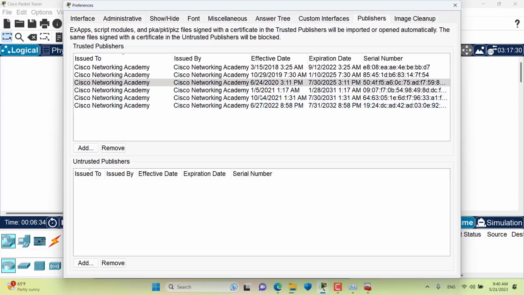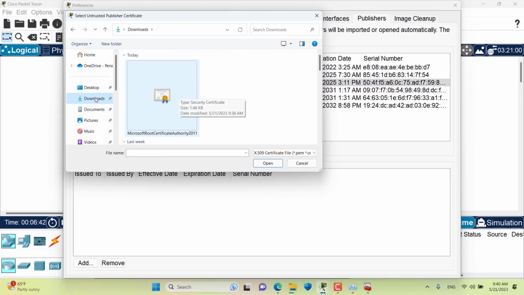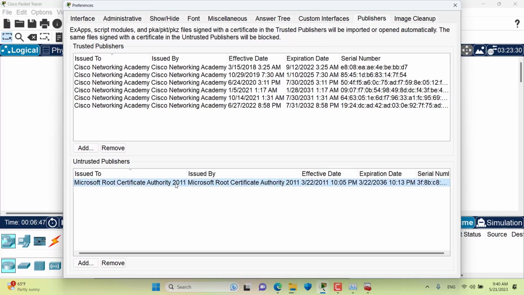But for example, I want to add a certificate from Microsoft which I have downloaded in my download folder. This is a certificate from Microsoft. I want to add it. As you can see, it's a Microsoft Root Certificate Authority 2011, and I have put it in the untrusted publishers. That means that if I try to import a file which is created by Microsoft, it will be blocked. It will not be opened because I have put it in the untrusted publishers.